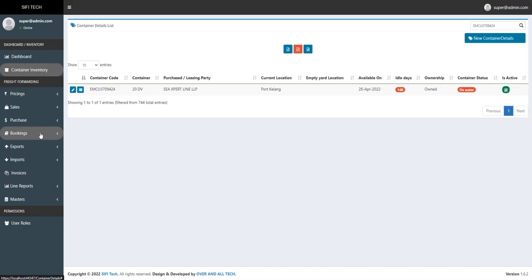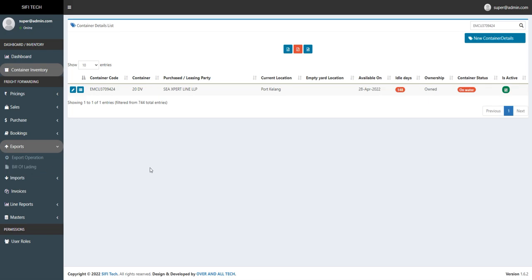So as you can see here, the booking entry screen is linked with export operation and bill of lading. So whenever there is an export operation taking place, a booking number is important, which links to the different container information we have. You can also simultaneously check the status of the container in the container inventory and look for the current location of that container. So that was it for the export operation module.